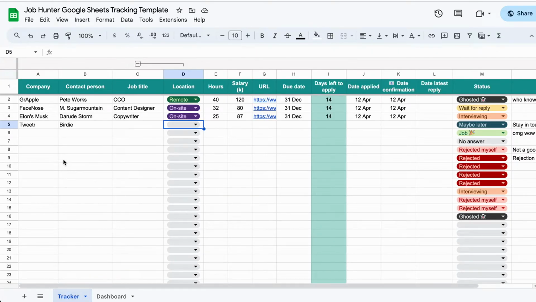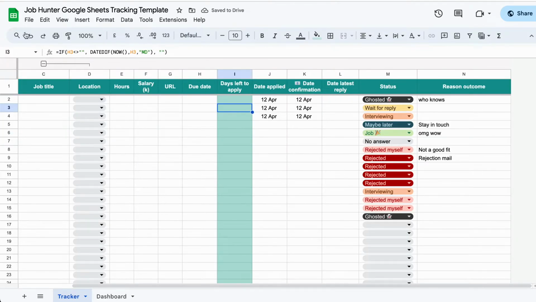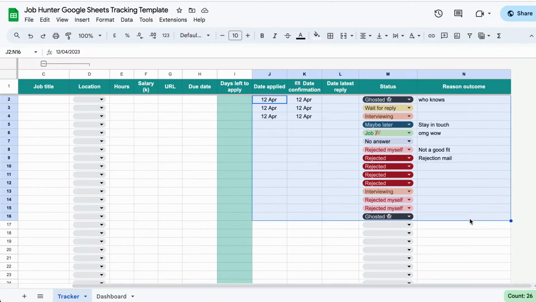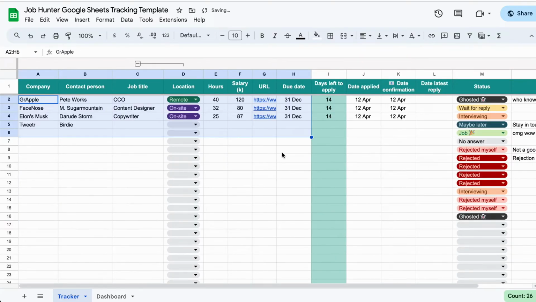Before you start tracking anything, you want to get rid of the dummy data. You select everything from A2, not row one. You don't want to touch row one, the header. So select everything from A2 up to H. Delete it. We're not going to touch column I because there is a formula in there, namely, it calculates how many days you have left to apply based on the due date of the application of the vacancy. So you delete this, you don't touch the blue column, that's why it's a different color. And you select everything from J to N and again delete it. For now, I'm gonna revert it just to have something there to look at.